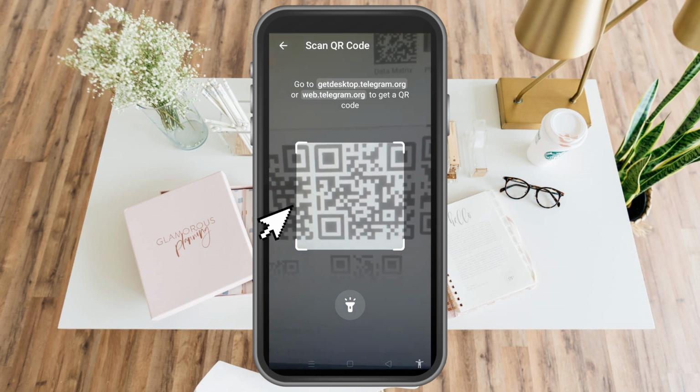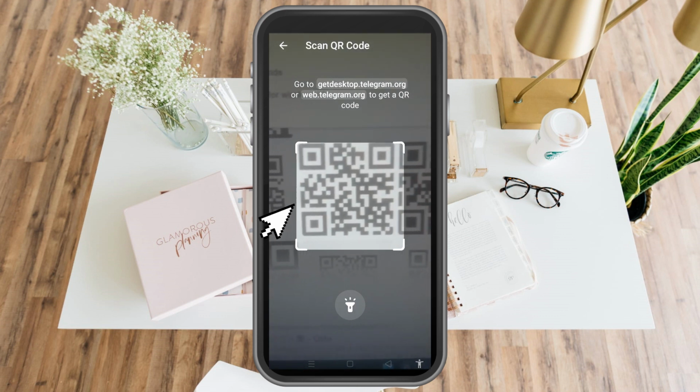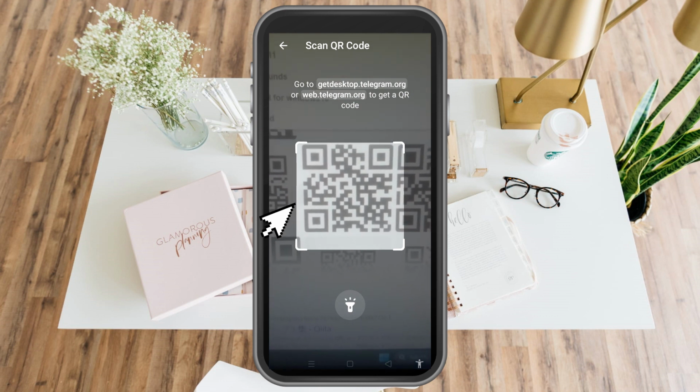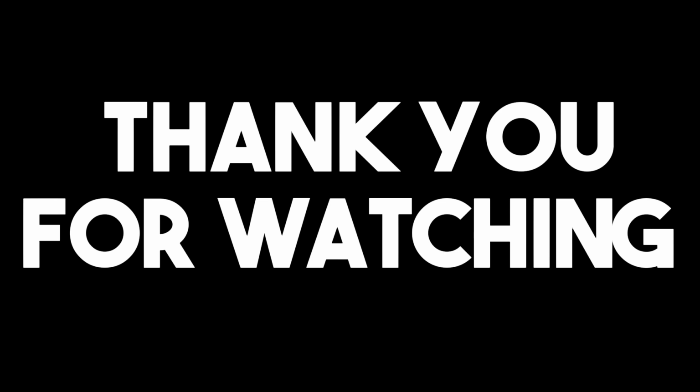So please do not forget to update or to make sure that you're using the latest version of your Telegram application. So that's how easy it is to scan QR code on Telegram.